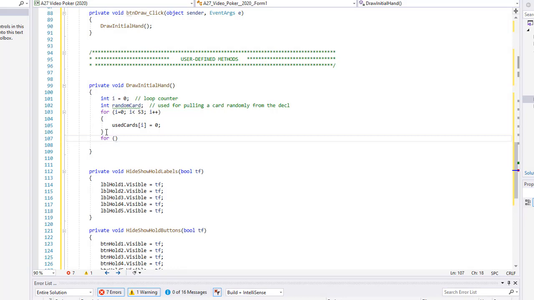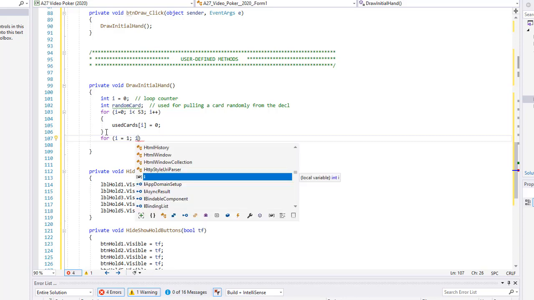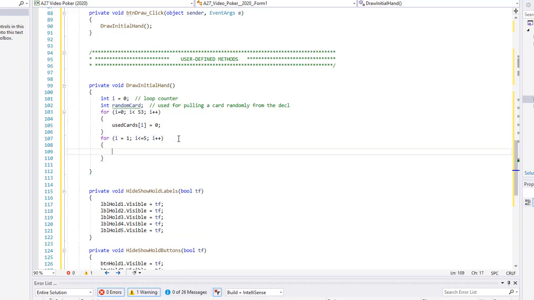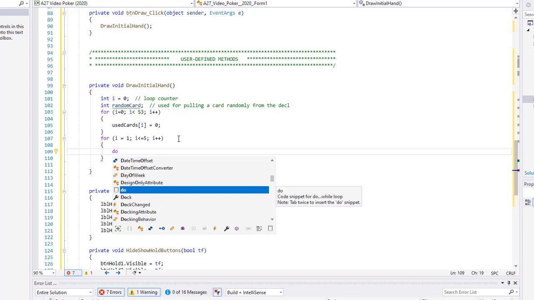So now we have another for loop, and here I'm going to have i equals 1. We're going to start with the very first card. i is less than or equal to 5, and i plus plus. We're going to draw our 5 cards to start our initial hand using this loop. And so we're going to use a do while.